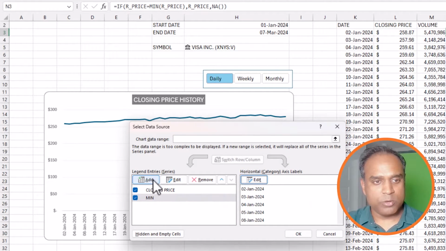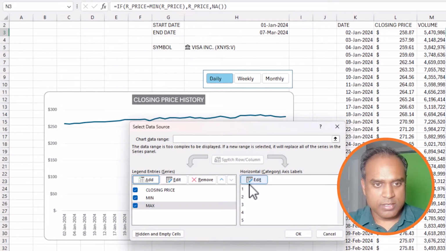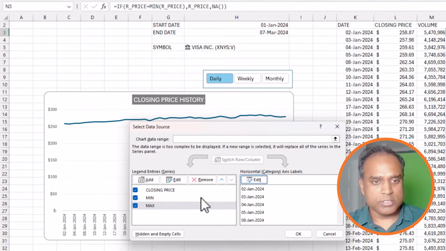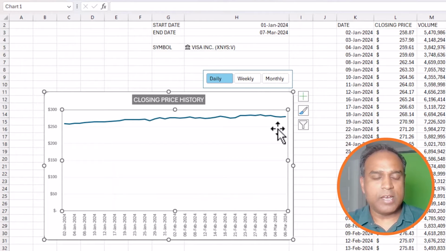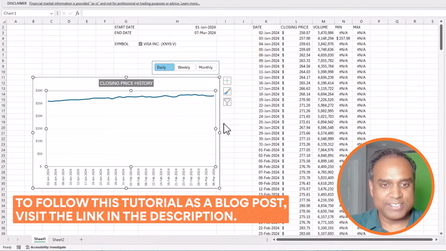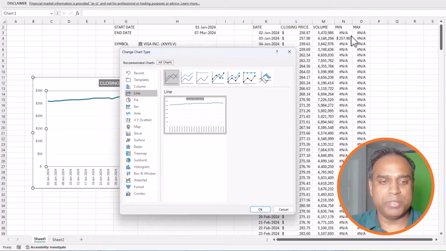Great. Now we will add the maximum, max, and select anywhere, just R underscore max. For the x-axis, it's going to be R underscore dates. Awesome. So everything is good. Now, nothing has happened. So now we need to go back, right click and change chart type, and see what kind of chart type has been assigned to the minimum and the maximum.